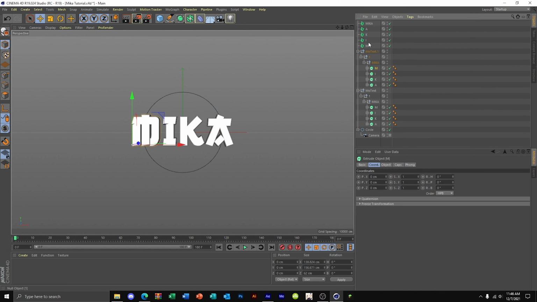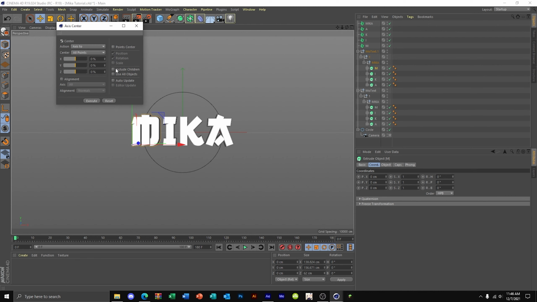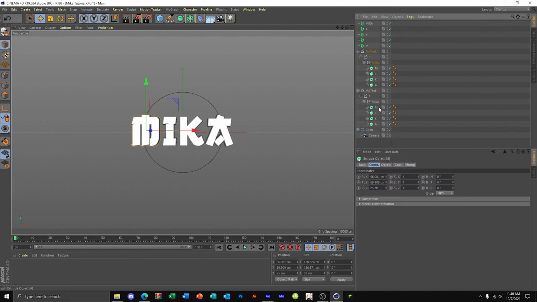Before importing and dragging into these spots, we gotta make sure that we go to mesh, axis center, include children, use all object, auto update, editor update, execute, do these pieces, these extrude pieces here. All right, and then you want to select them from what I'm doing.